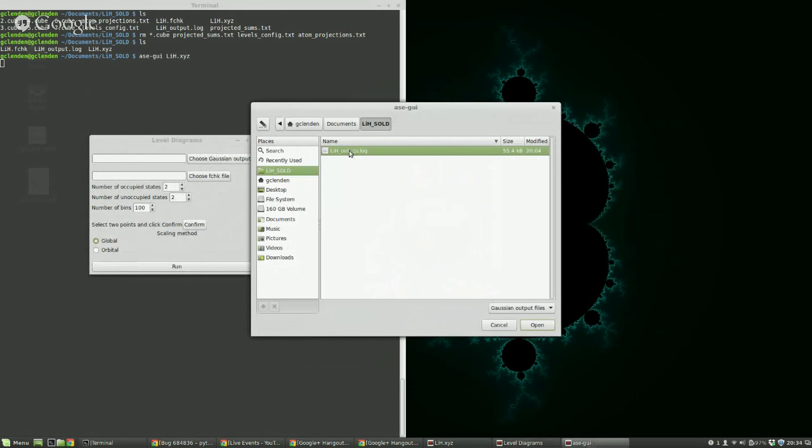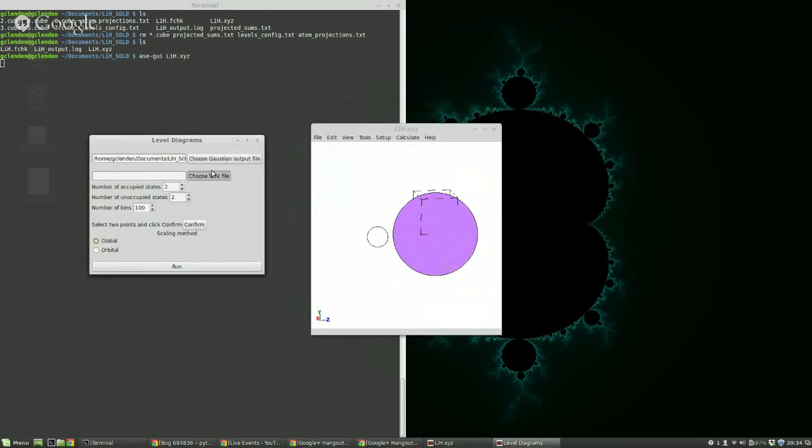I can choose a Gaussian output file. I can choose the formatted checkpoint file. I'll choose the number of occupied states I want in my level diagram. So I'm going to choose 1. I'm going to choose the number of unoccupied states. I'm going to choose 5. The number of bins should always be around 100, which I've set as the default.